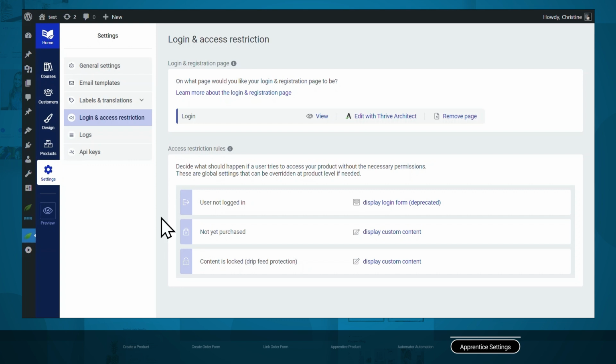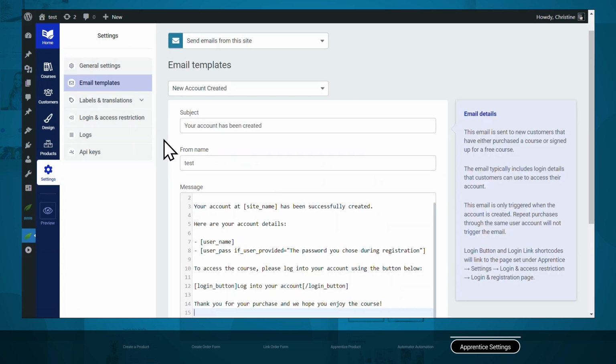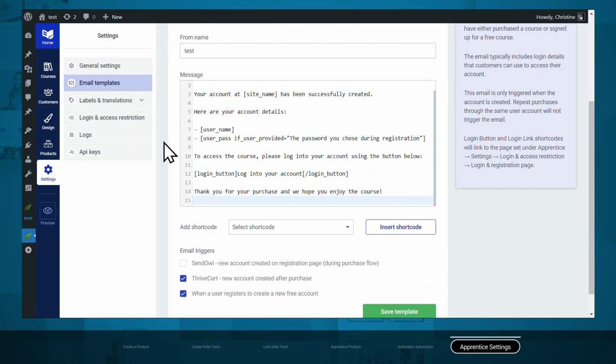Also under Thrive Apprentice Settings, in the General Settings tab, here is where you can specify to automatically log people in right after they create a WordPress account. This way your new students can go straight to your product from the confirmation page, or even from the checkout page, depending on how you want to set things up. Next, under Email Templates, here is where you can edit the email that gets sent from your WordPress site when a new account has been created.